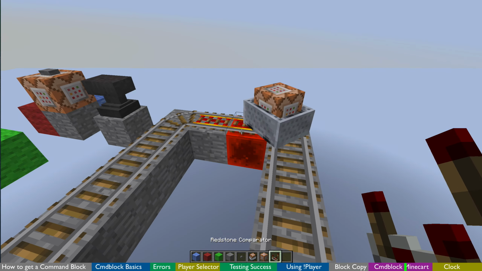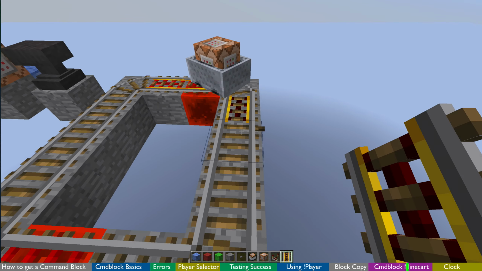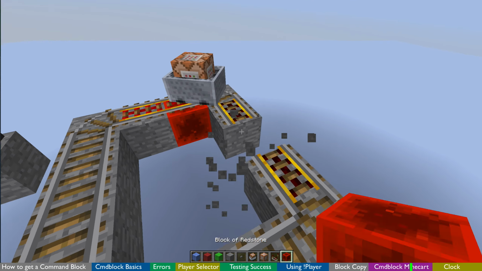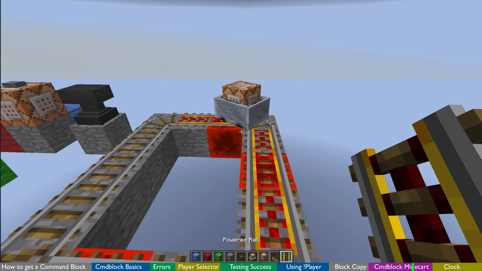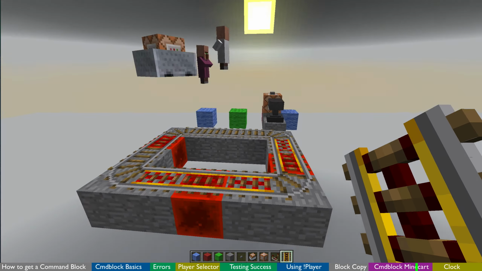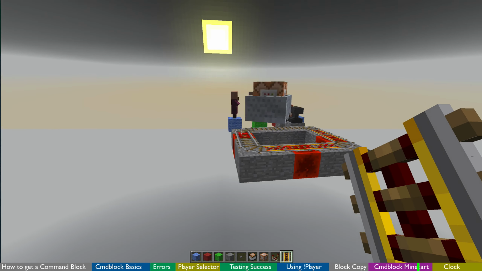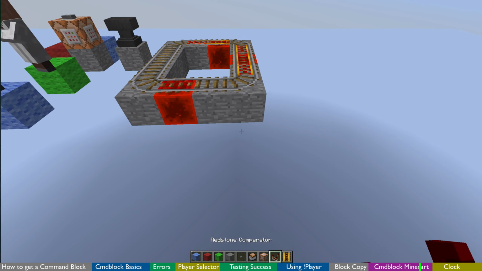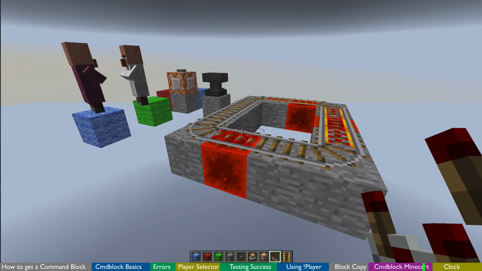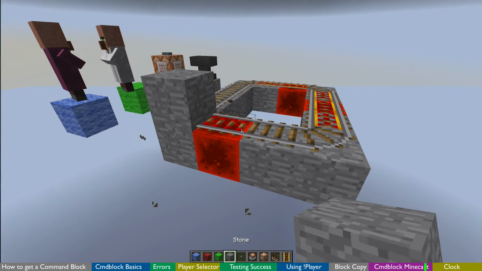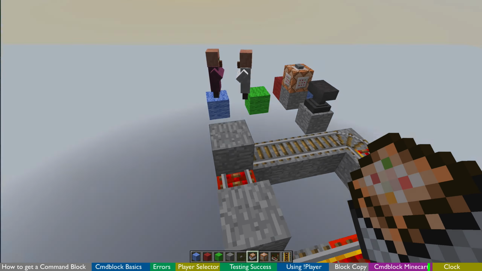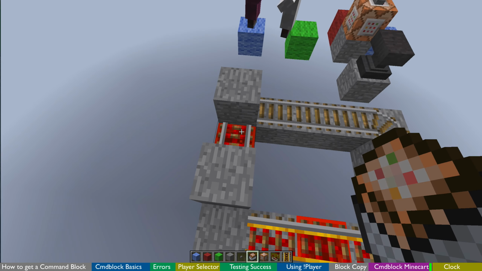Let me just quickly add some powered rails here, just so that we can get this. So as you can see, because it itself is an entity, there we go. Okay, well, there we go. So as you see, every time it goes over an activator rail, it activates the command that is inside the actual minecart.